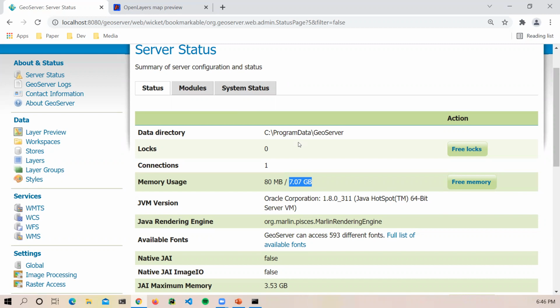Remember, I've not configured my RAM. We just installed GeoServer and ran it. So how much of the memory does GeoServer use by default? So what is the total? This is the quarter. It's a quarter of the total computer's RAM. So it's about 28 or thereabout, okay?